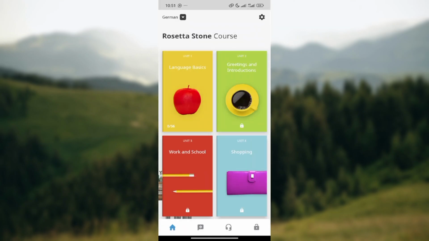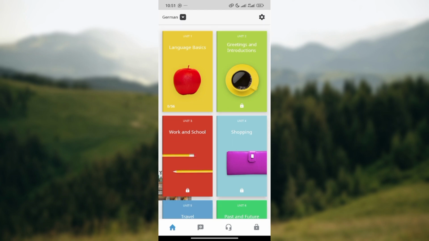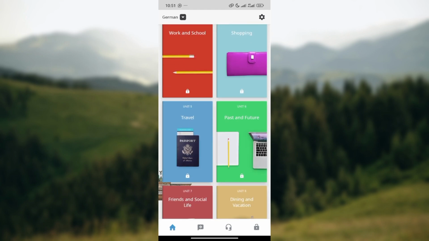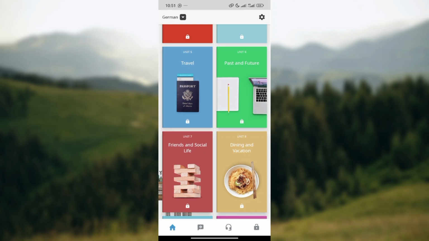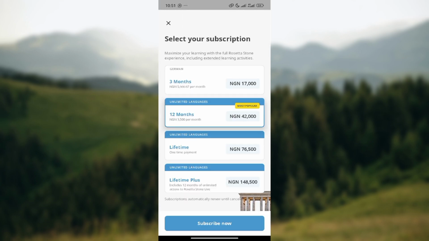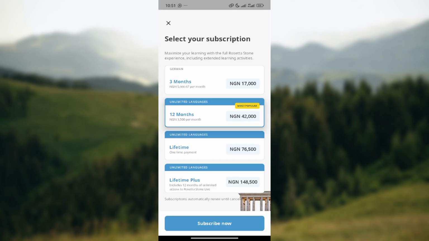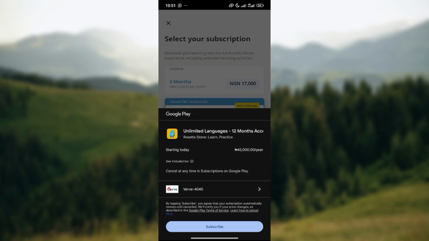Once you've done that, the next step would be for you to select a subscription plan that suits your needs, because Rosetta Stone offers different plans for different age groups and learning levels. Move to the bottom right corner of the screen and click on the padlock icon that stands for your subscription, and then select a plan that is most suitable for your child. After selecting your plan, click on subscribe now, then make your payment.